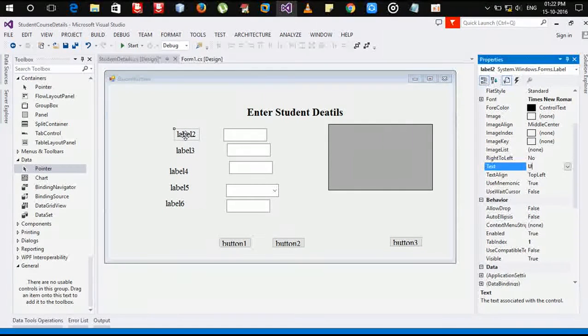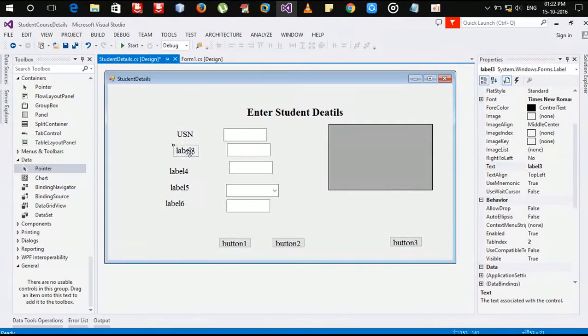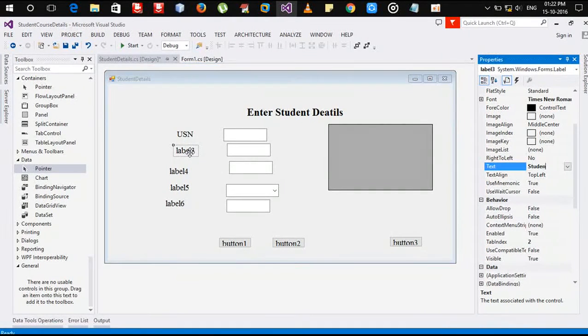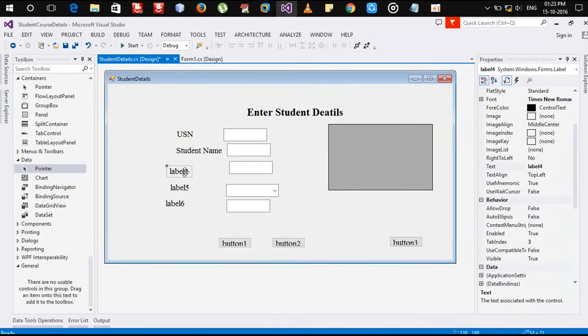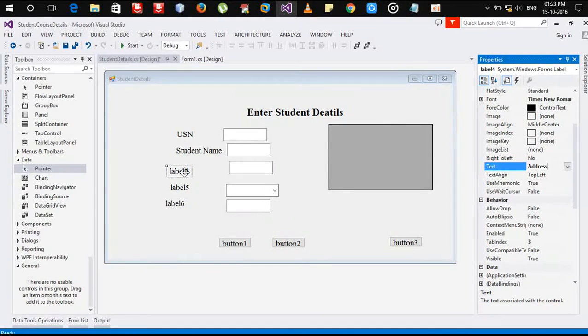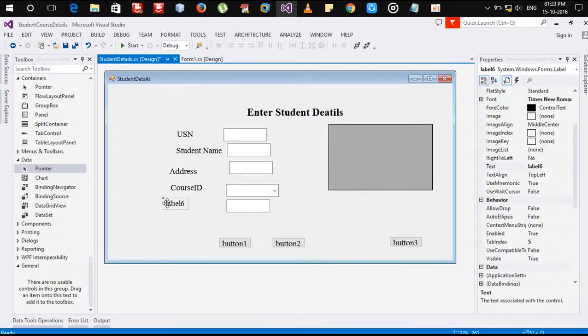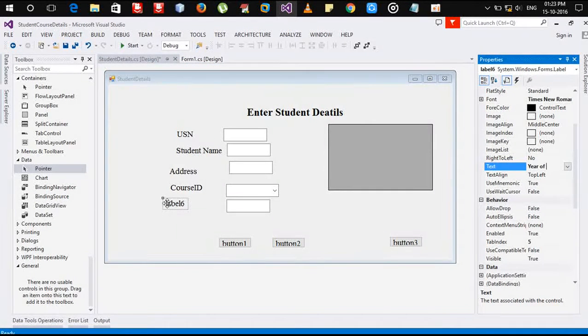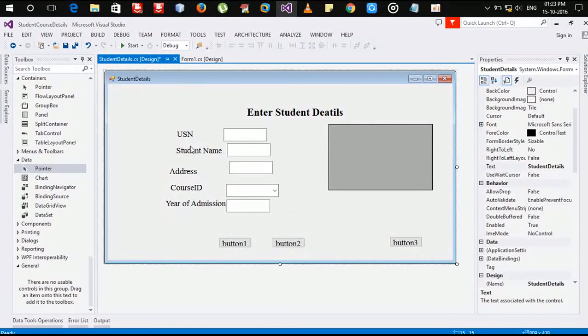Then SN here, student name, this will be address, this will be course ID, and this will be year of admission. At least in some place the full thing should be written.